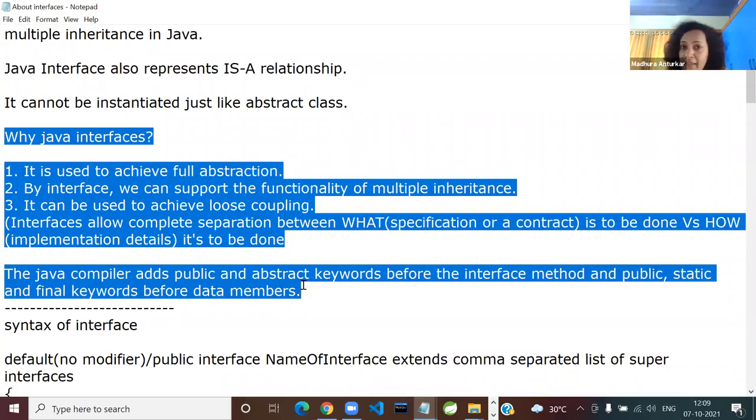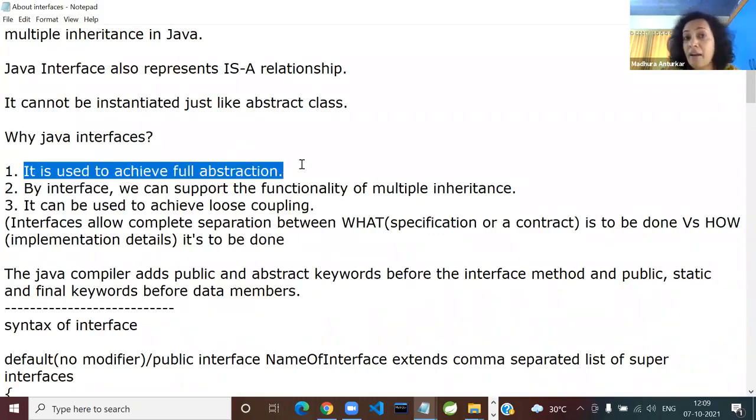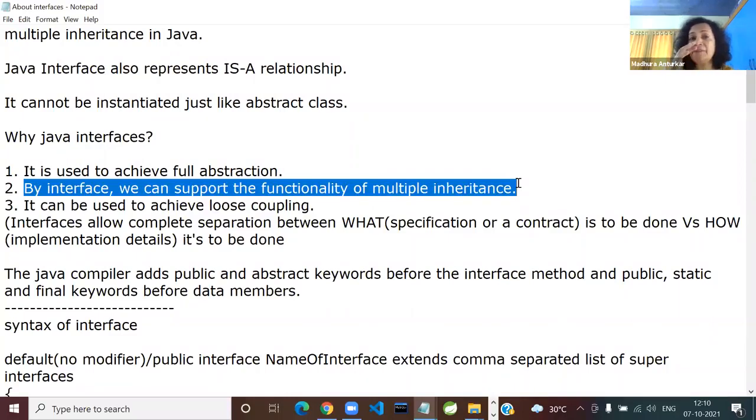Okay. So for any topic, the first thing you should know is why you are learning it or what is the worth of it. It's a favorite question. Why interfaces? You already know 2 out of 3 reasons. It is used to achieve full 100% abstraction. Using interfaces, you can achieve multiple inheritance. Means what? Means in Java, can a subclass extend from multiple superclasses?